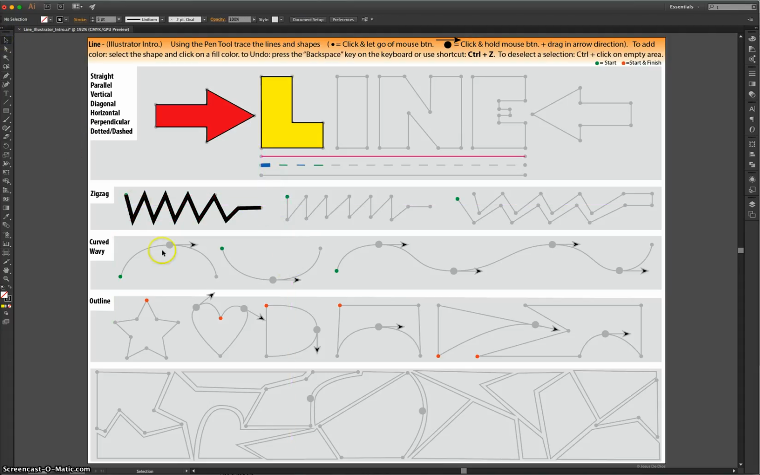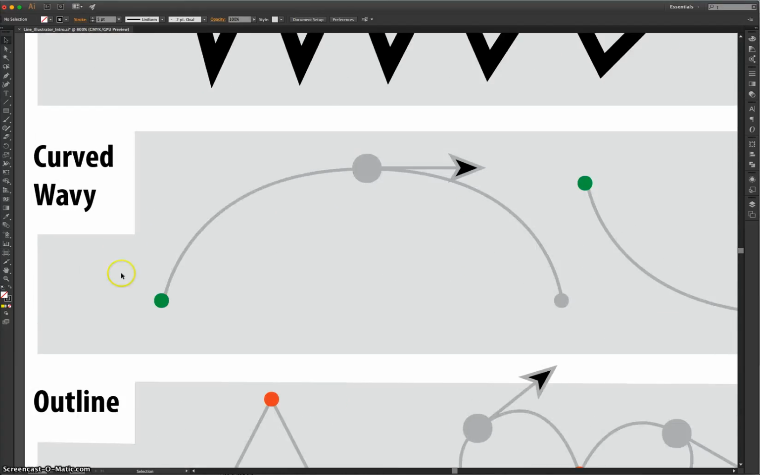Pretty simple. When we get to the third part, the curved and wavy lines, that's where it starts to get a little bit harder. So I'm going to zoom in here and show you what happens. I'm going to grab my pen tool. I'm just going to turn that stroke back down a bit to size 1. Okay, there's a couple of stages to get this shape looking good.